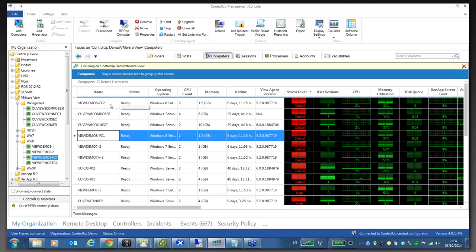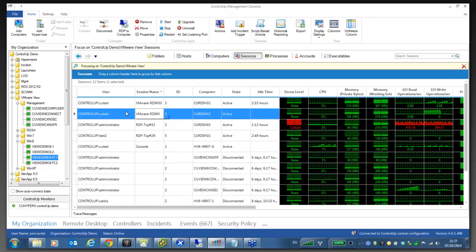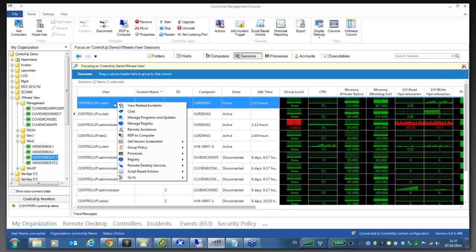Right, the action set. Again, we can right-click any session, and we can do all the familiar ControlUp actions like sending a message, getting a screenshot, and temporarily removing the group policy. This is pretty cool, by the way. You know what? Let me quickly show this to you, in case someone hasn't seen this before.